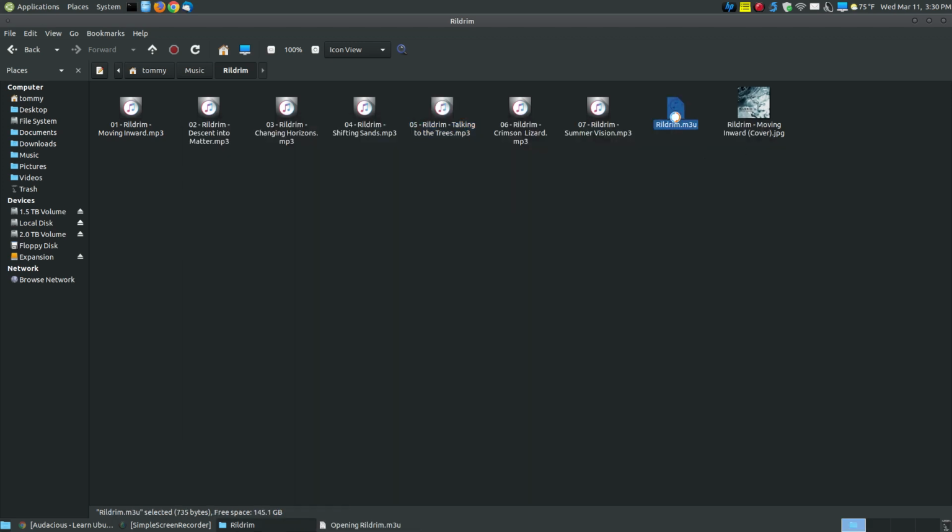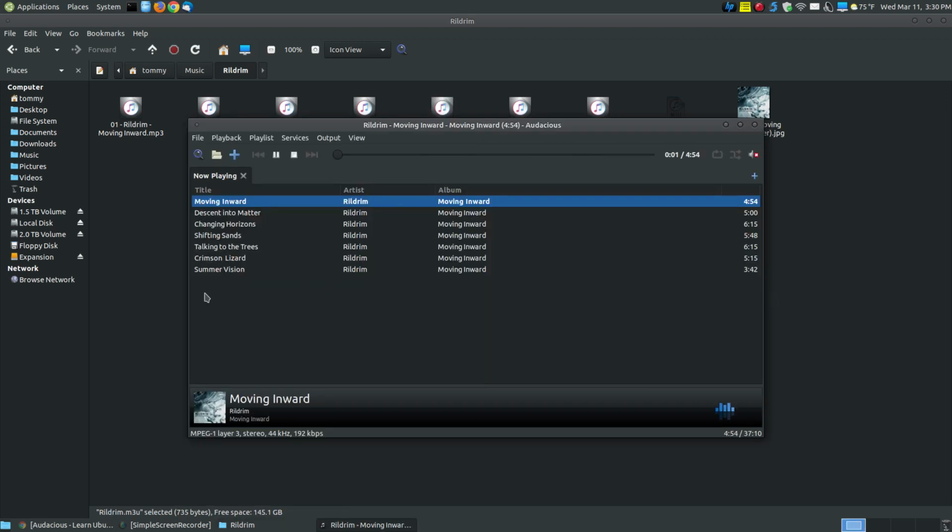So I can click this file here and I can load the whole album, and it will play the entire album. And the thing I like about Audacious is when it's finished with one song, it will immediately jump to the next song, so there's no gap in between where there's empty space between songs. So it immediately jumps from one song to the other.